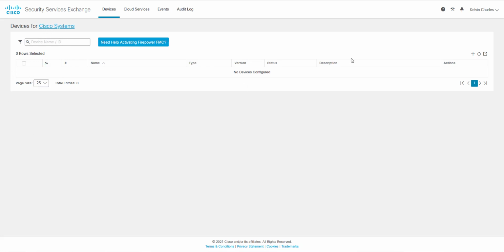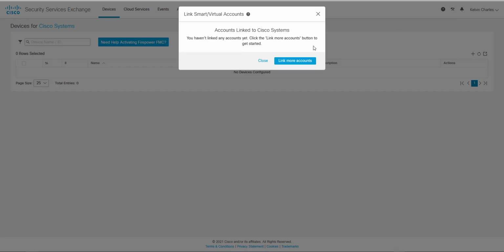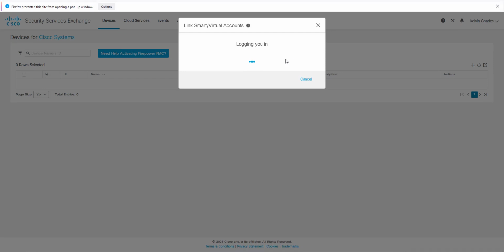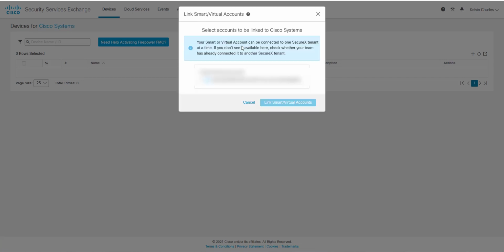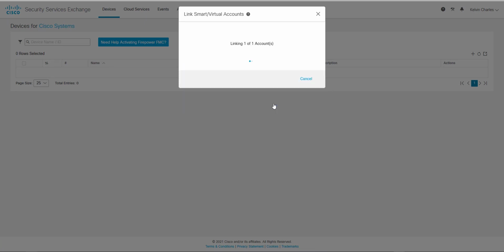We can see that I have no devices currently configured, so we're about to change that real quick. The first thing we need to do is link our smart account. We'll do this with the little hammer and socket button here, and if we click link smart virtual account, and then link account, it's going to log you in using your account credentials. Once you've got your smart account, click that and link the account, and then you'll get a message saying that it's linked.